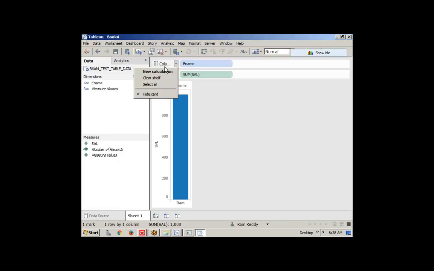What type of shelf is it? Column shelf. And what type of shelf is this? Row shelf. The terminology is a bit different. If I say card or shelf, both are one and the same, and that is called the column shelf. This is called the row shelf. Now in the notes while you are writing, you have to write e-name, drag and drop into the column shelf. Salary, drag and drop into the row shelf. Like that, you have to write the notes.